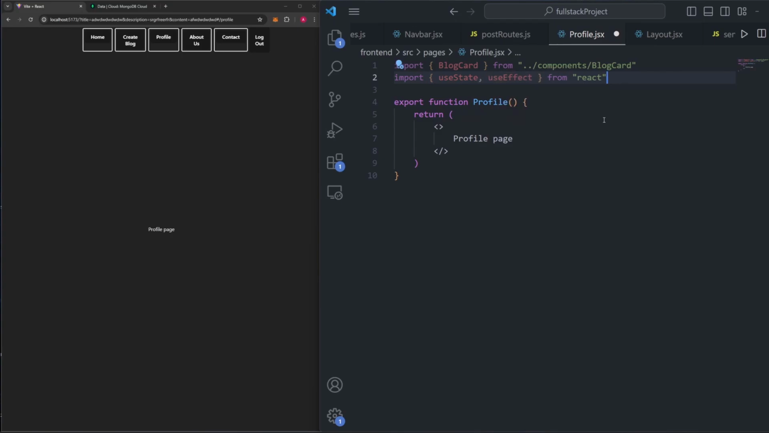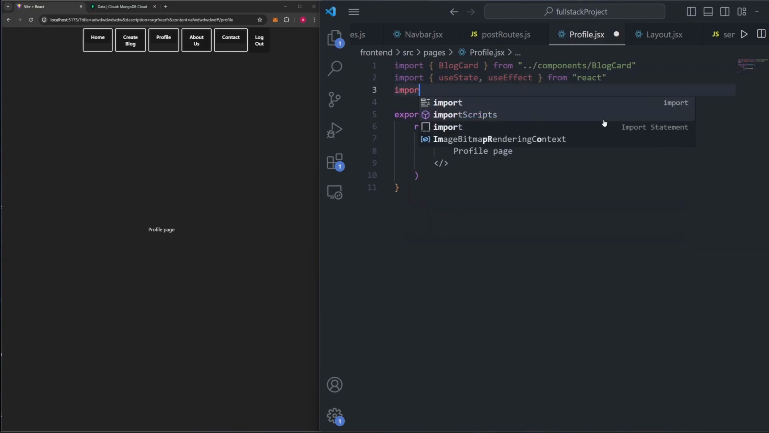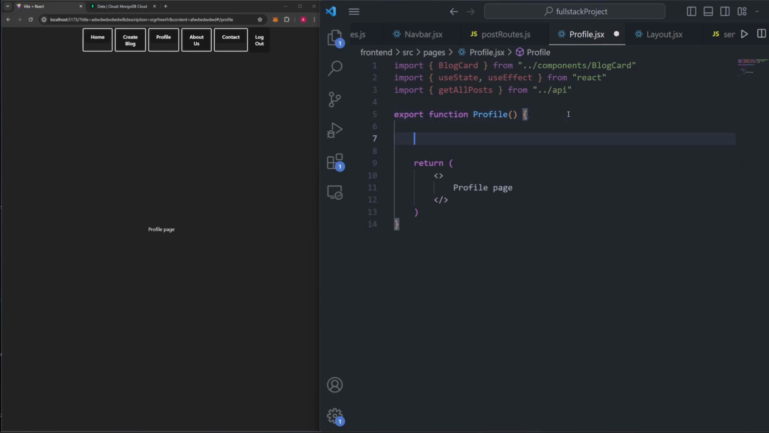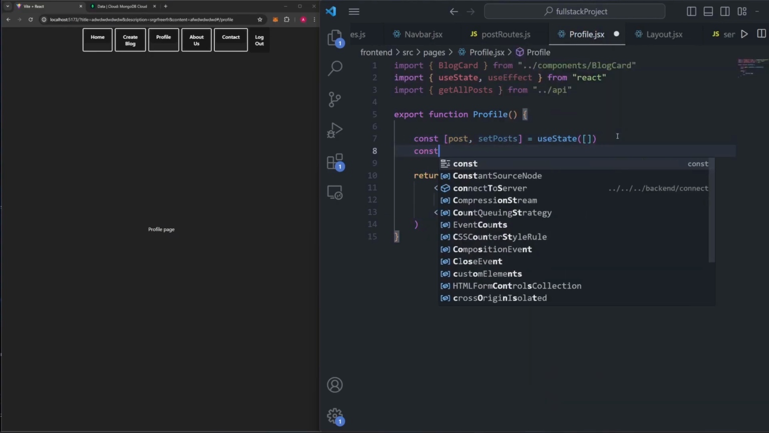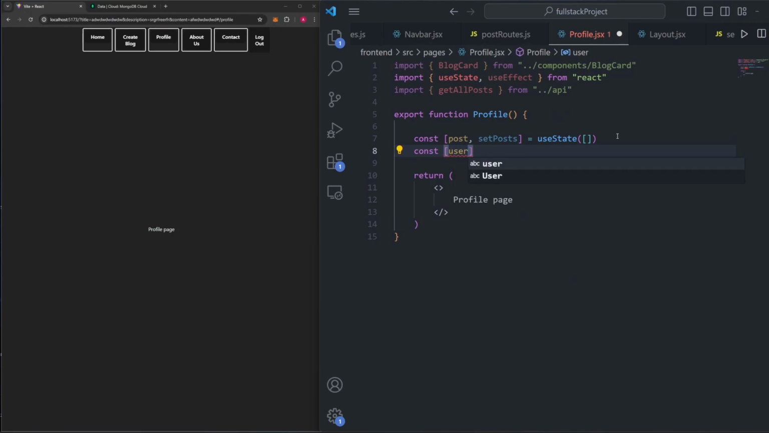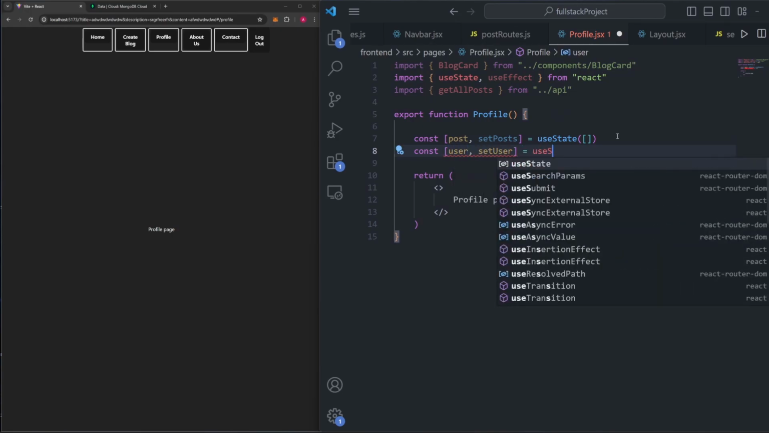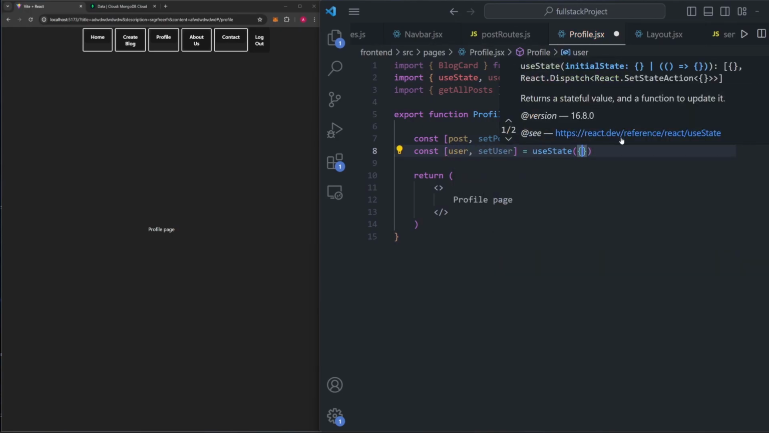Lastly, we're going to be needing the getAllPost function too. So let's import that. Import getAllPost. That one's not autofilling either. So getAllPost from, and that should be from API. Let's first make two pieces of state, one for the post on the page and one for the user themselves. So for the post, we'll say const post, setPost equals useState, and we'll default it to an empty array. For user, we will default it to an empty object. We'll say user, setUser equals useState as an empty object.